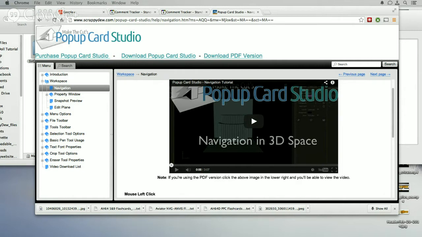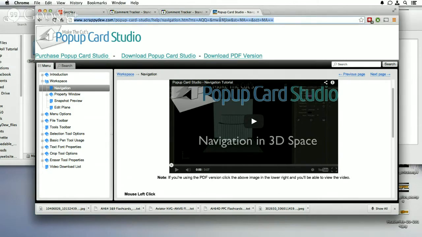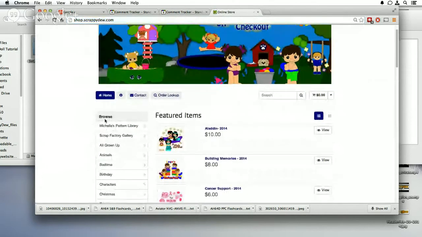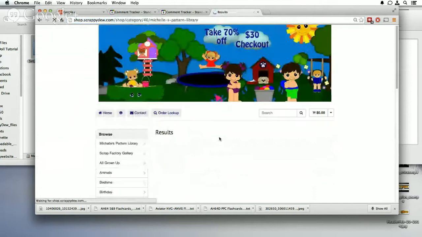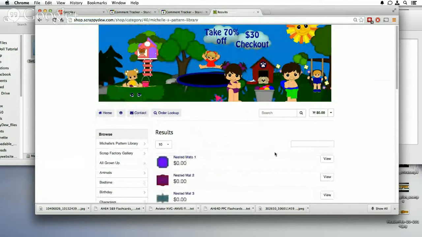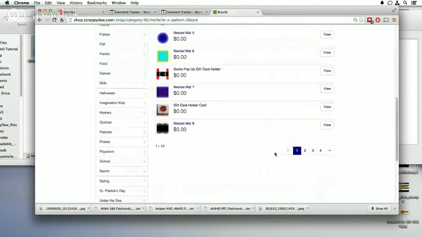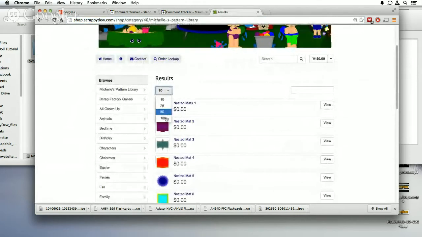They can go to the store. Oh yes, yeah, if you go to shop.scrappydew.com, and you put it under Michelle's library. Correct. Okay, and it should be on one of these. We'll change my view here.